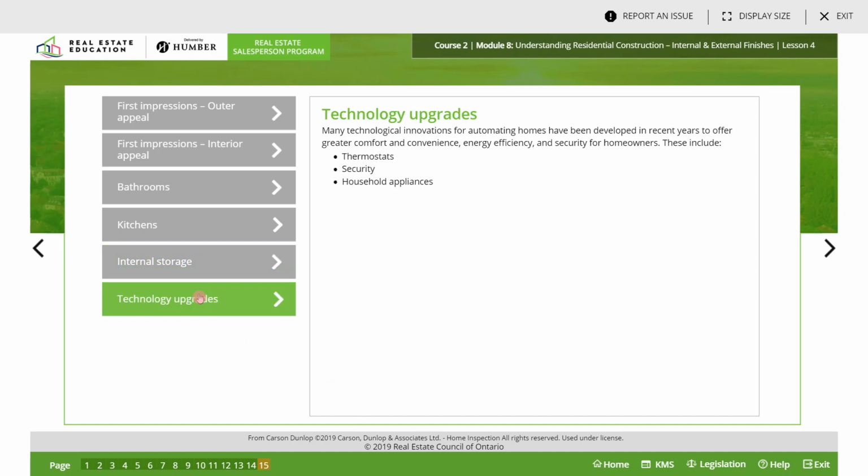Technology upgrades. Most technological innovations for automated homes have been developed in recent years to offer greater comfort and convenience, energy efficiency, and security for homeowners. These include thermostats, security, household appliances, and etc.